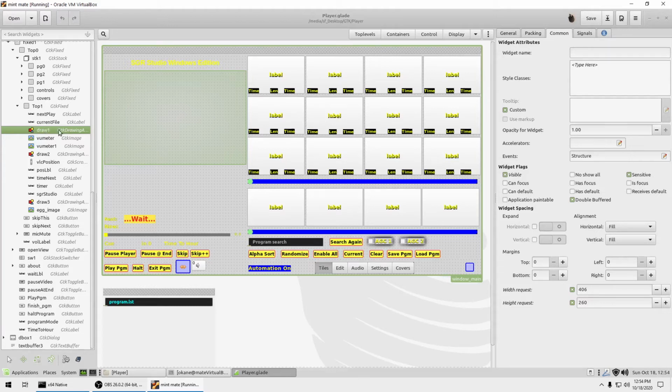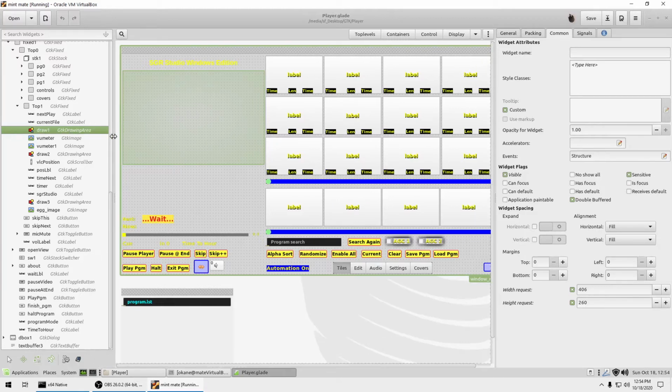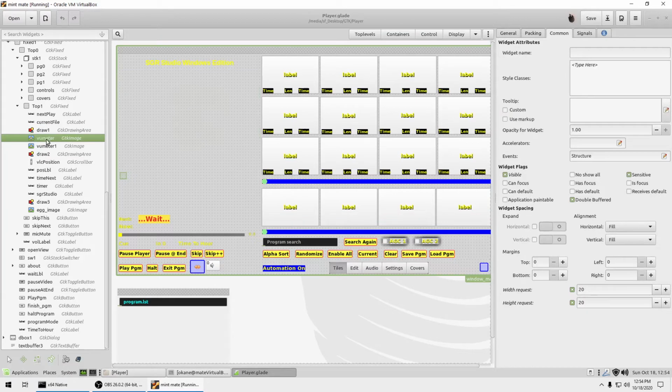It's a drawing area, cleverly named GTK drawing area. Okay, that's draw 1. View meter is an image. These are the images. There's two of them here, view meter and view meter 1. You see they're tiny little images because the system doesn't know what they really are.